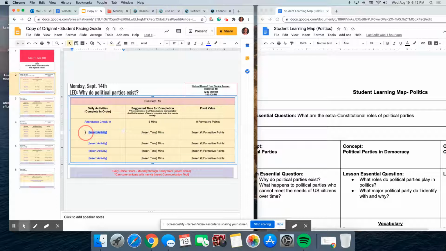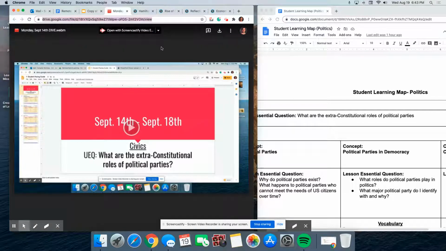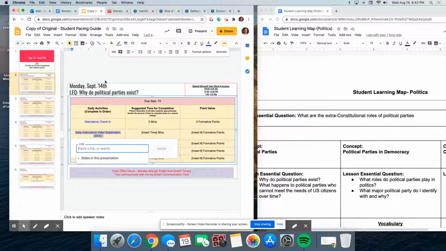So my first actual activity for the day is going to be a daily instructions video explanation, which I'm calling Dive. And I'm going to go ahead and hyperlink this. So I'm going to highlight, hit this ellipses option here, and then click on the paperclip option. I'm then going to go to my video, which I have already pre-recorded. I'm going to copy the URL, head back to the student pacing guide, paste and hit apply. And as you can see, the font color changed, showing that that activity is now hyperlinked.